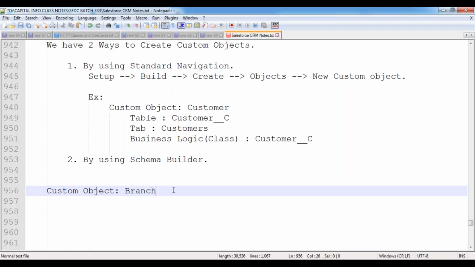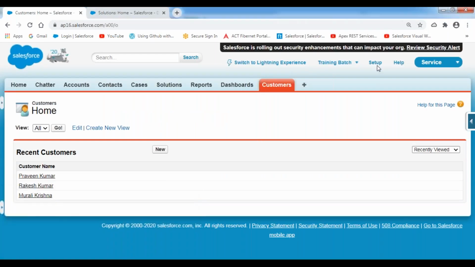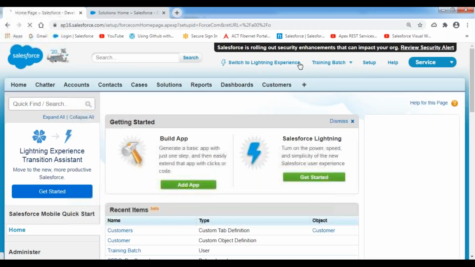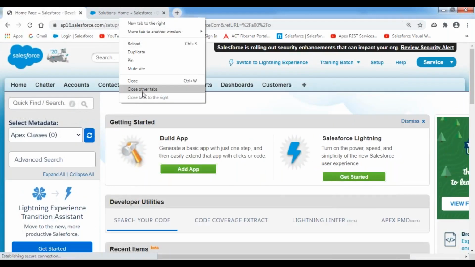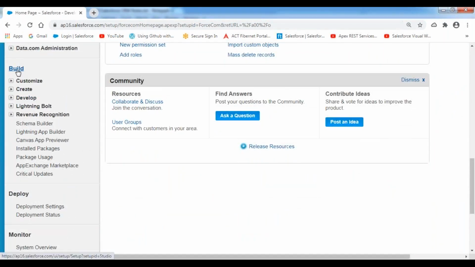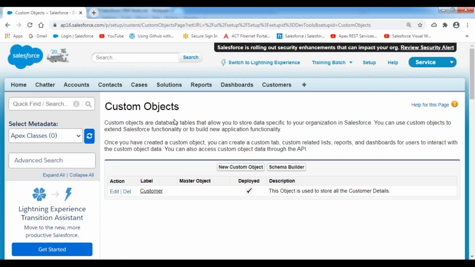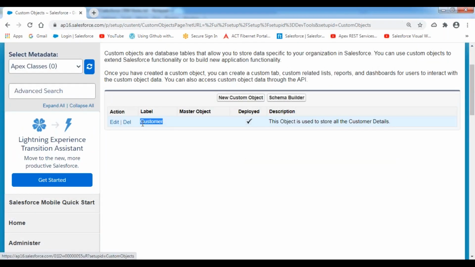Okay, I want to create an object with the name some branch. How can we do that without a tab? Simply, what we can do is click on this setup menu. Go to the build menu in the left panel. Click on create, click on objects. As of now, we have created one object with the name customer. I want to create one more. So click on new custom object.